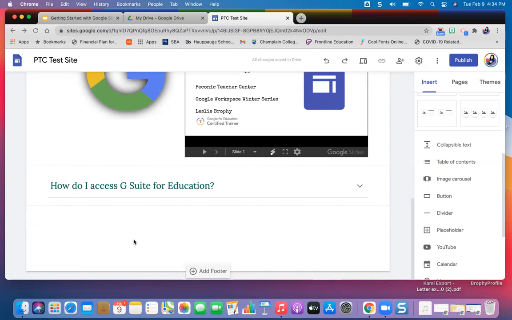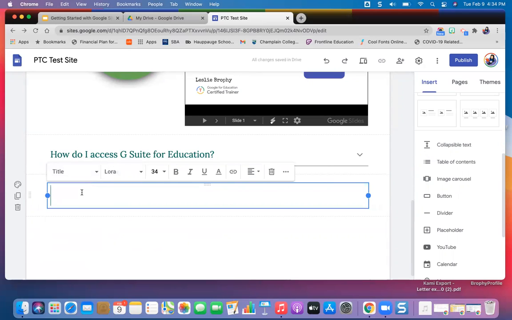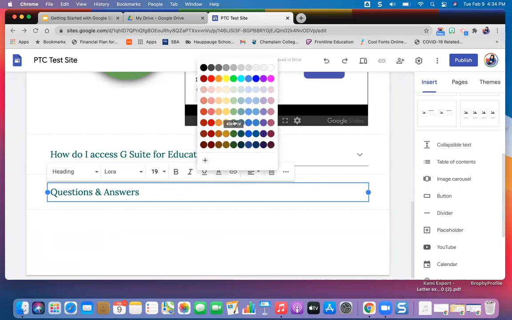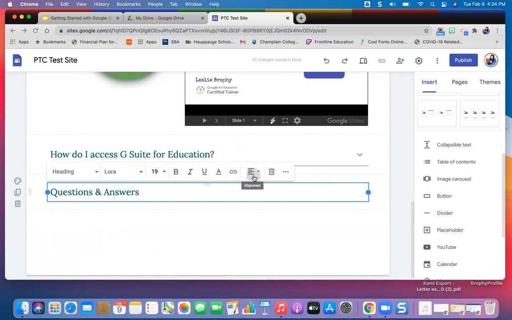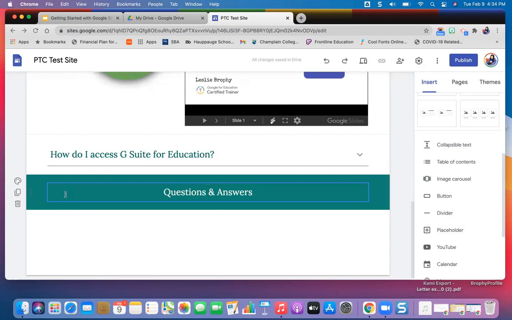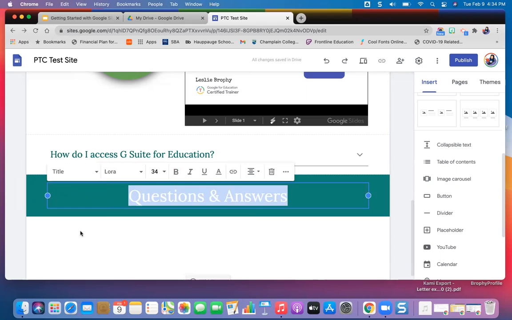Maybe I want to give this a header. So I'm going to double click, add text, and make this a title. And I'm going to say questions and answers. And it's a little big, so I'm going to go a little smaller. I can change the color of it to whatever I want. I could center this, and then I could emphasize it. I'm going to make it a little bit bolder. I could change the font. This is going to be really big, but you can see what it looks like.